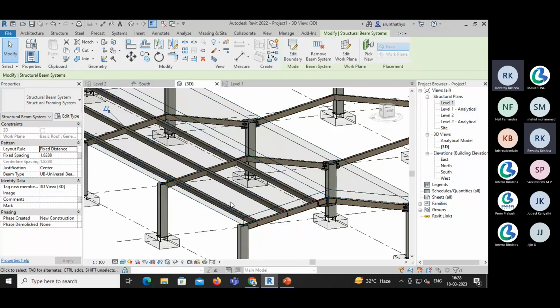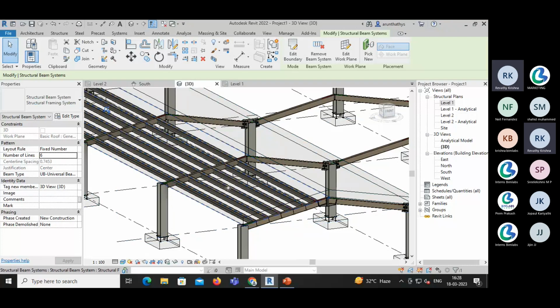Now we have three numbers of beam. If you want to edit the beam system, click on the beam system, and you will get the property of beam system. From here you can edit the fixed distance, fixed number. If you want 6 numbers of beams, you can simply enter 6 and enter. So there we have 6 numbers of beam. Okay, so you can edit the beam system also.